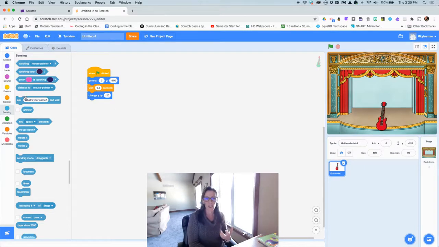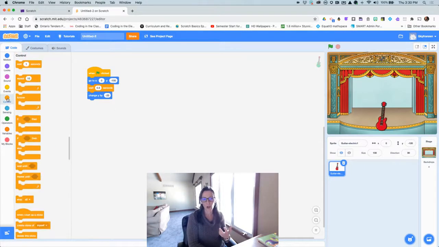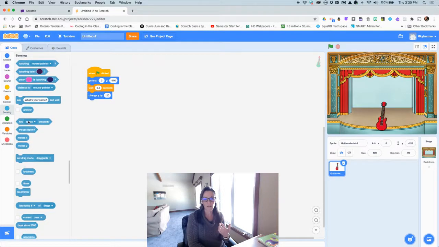So I could set up that scenario with a control block where I can say if, and you'll notice this shape here. All right, so take a look at that. And if I go to sensing, oh, take a look here, touching, things like that. So I can actually drag those into those spaces. So if that happens, then this can occur. So there's some really neat things you can do with these blocks.